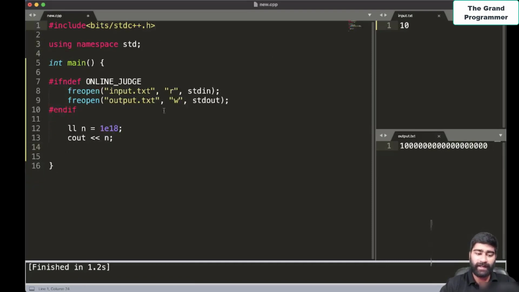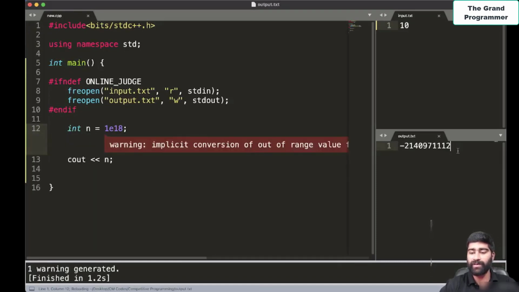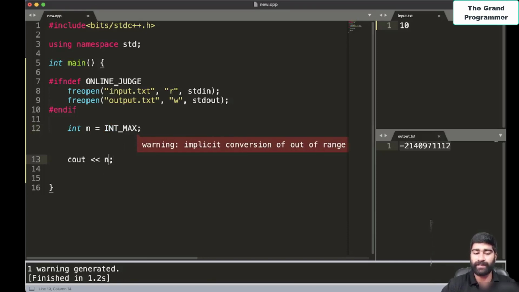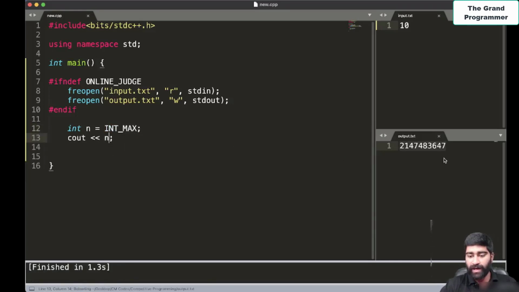But if I don't define this ll, let's say I just write int over here, this won't work, right? Why? Because it will give me a wrong value, a garbage value. Why? Because the range of int is only till approximately 10 to the power 9, that is 2 to the power 31, right? So it won't store numbers more than that. The maximum value of an integer is INT_MAX, right? You can't store a value more than this, that is 2147483647, in an integer variable. You need a long integer variable.